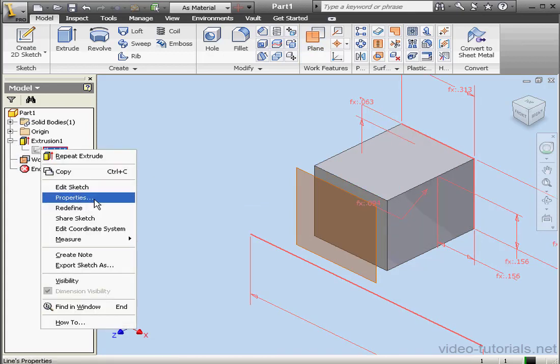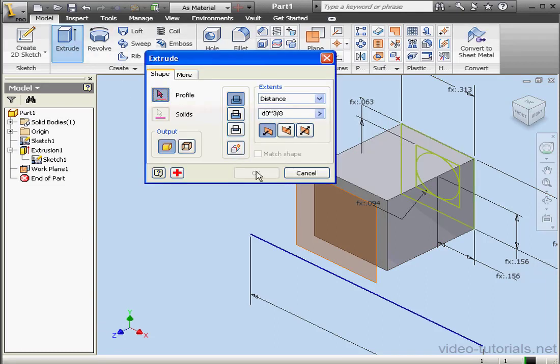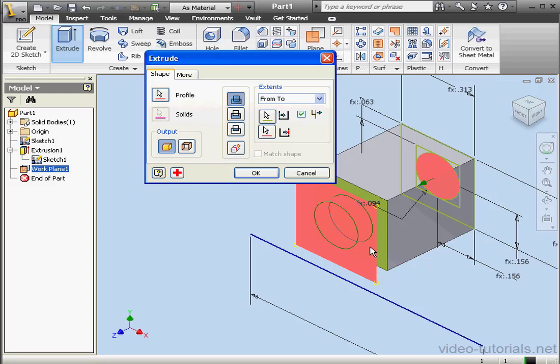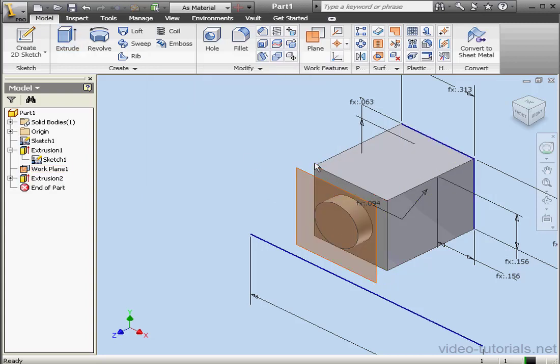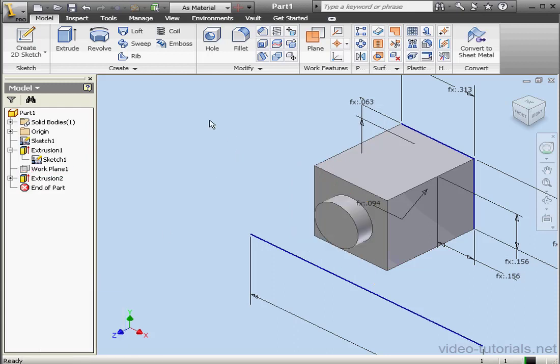Right-click, Share Sketch. Now activate the Extrude command. Under Extents, let's use From To. Let's select our profiles now. And this face. And the plane. OK. Let's right-click and hide Work Plane 1, Visibility.